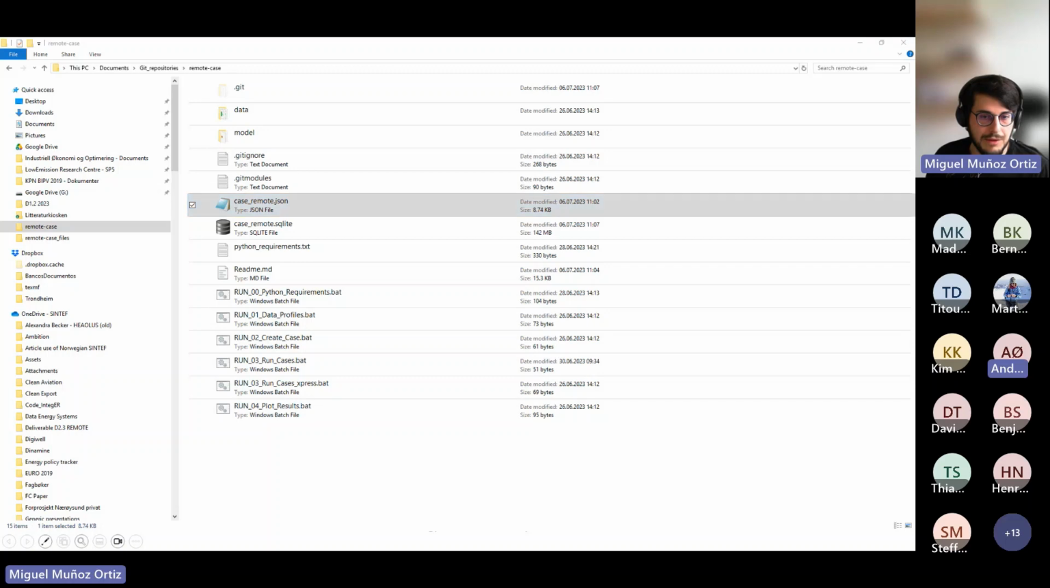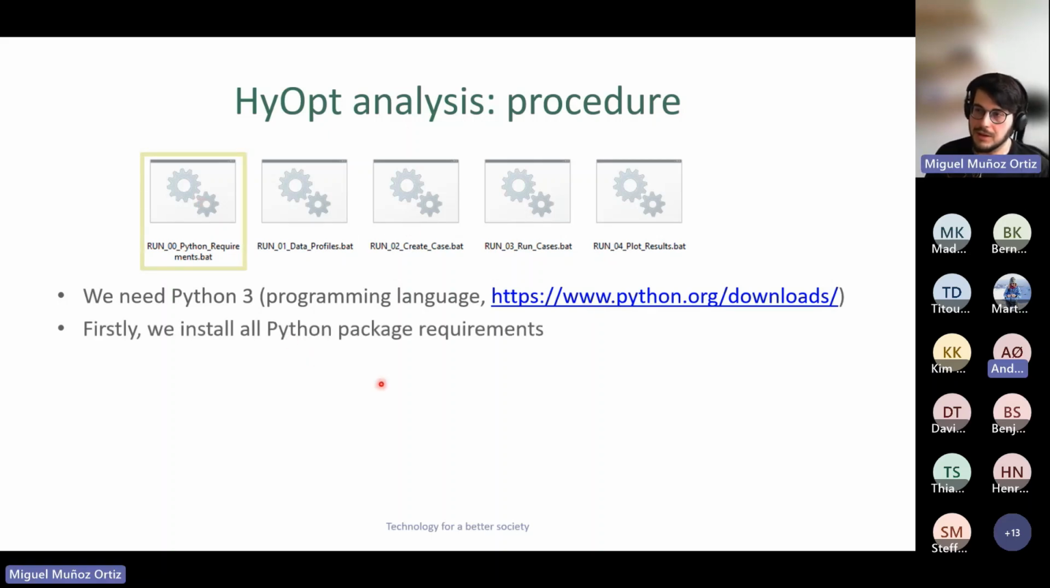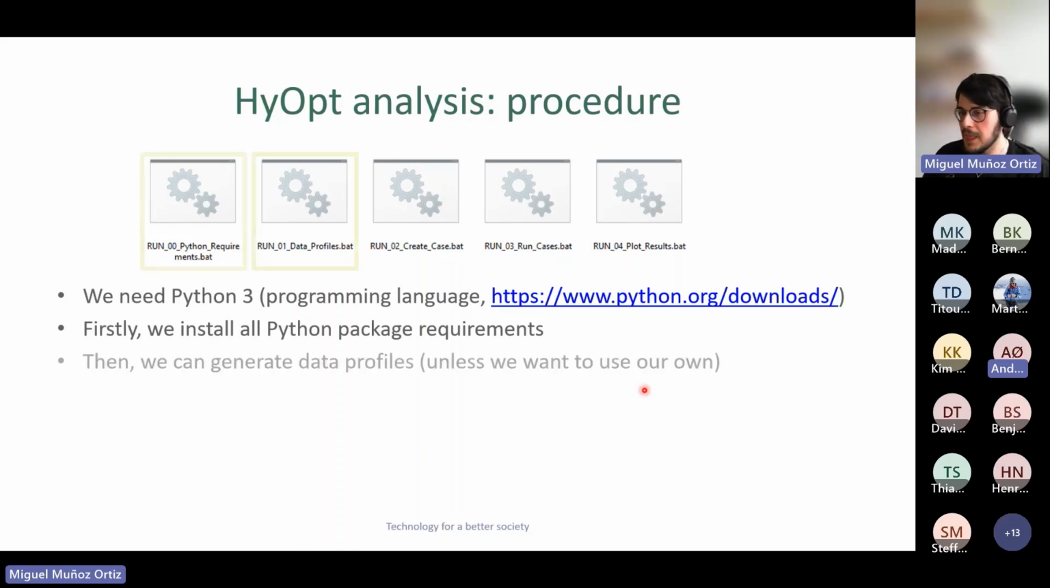If they work like this, first of all, you need Python 3 that you can download from the website, but probably many of you have it already. And then when we have Python, we can click on the run files 00 to 04, from getting all the requirements to plotting the results. So first you need to install all the Python packages that are required to run the model, or the scripts that create the cases and run the cases and everything. Then we can generate data profiles, but you can also use your own. That depends on the case.